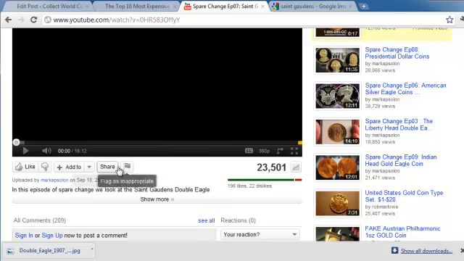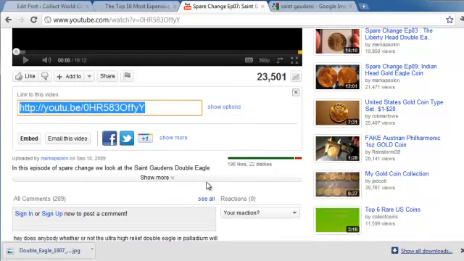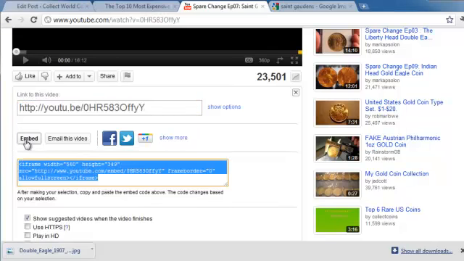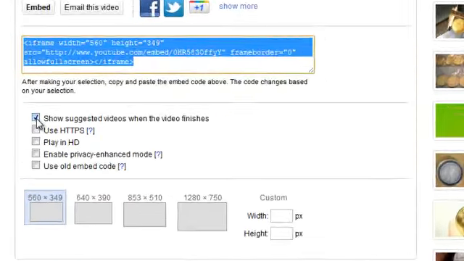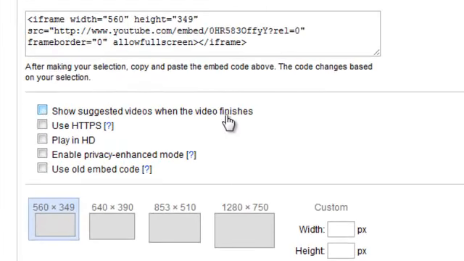So once you're at the video page, you click on the share button and then the embed button, and it's going to give you the embed code. Now I would recommend that you uncheck this box that says show suggested videos when the video finishes, and then here you want to make sure that you get the right sizing. This is a little bit wide for where we want to put this, so let's change the width of our video to 470. Actually, let's make it 460 so we can be sure the width is going to fit within our page.